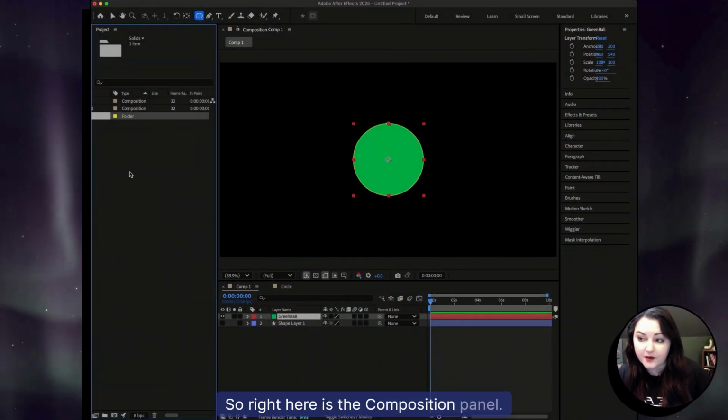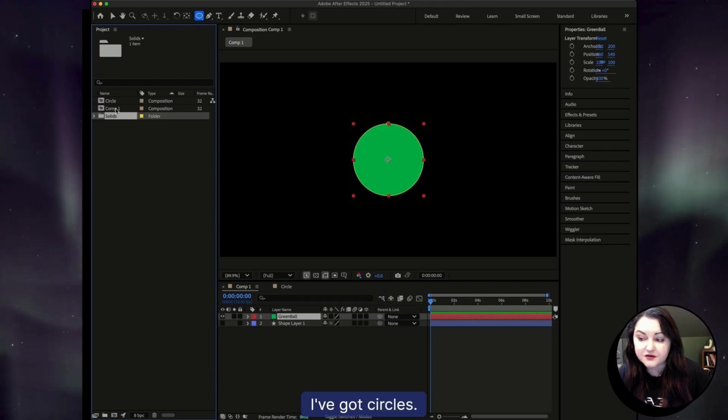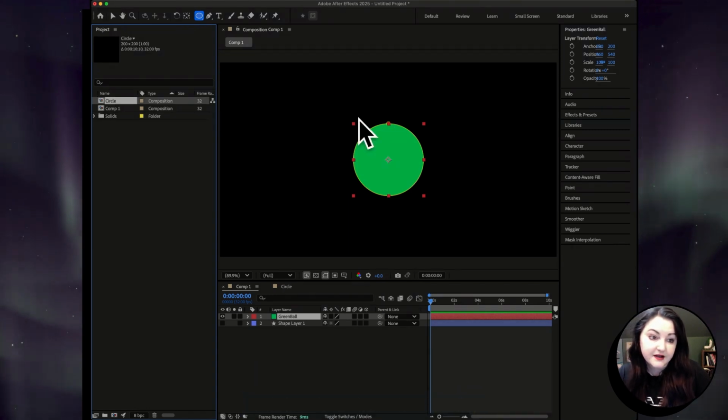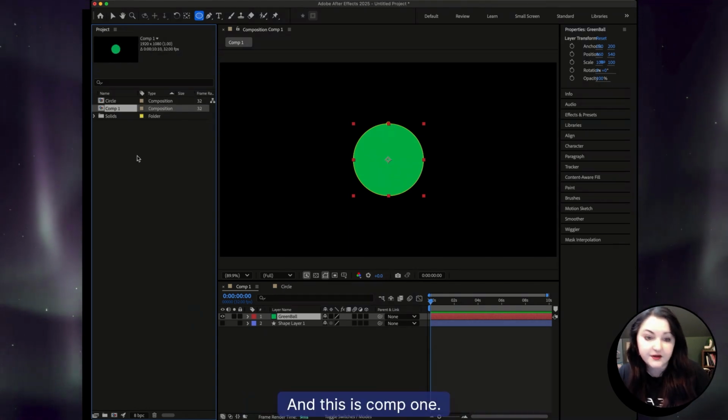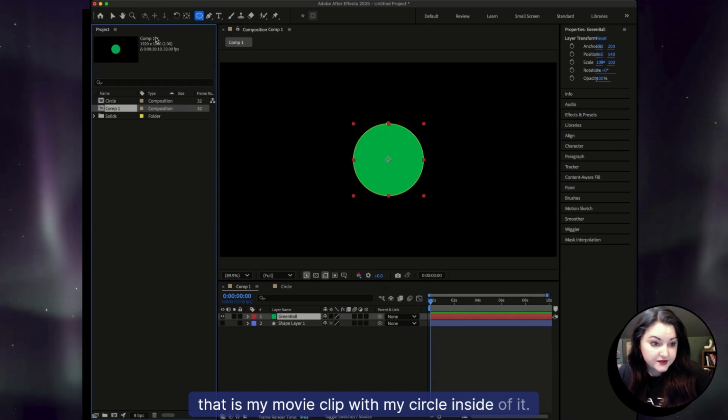So right here is the composition panel. As you can see, I've got circle. This is the little circle that I made out of a solid, and this is comp 1. That is my movie clip with my circle inside of it.